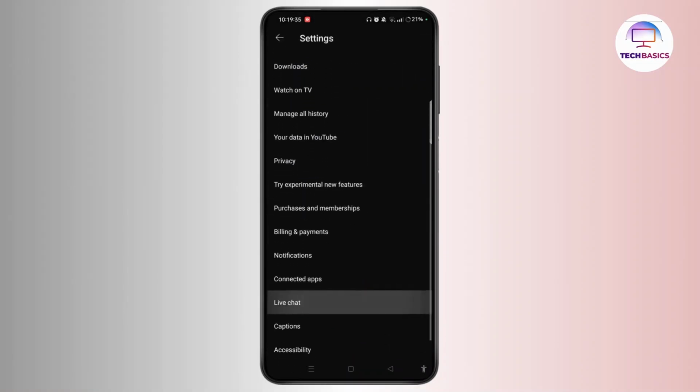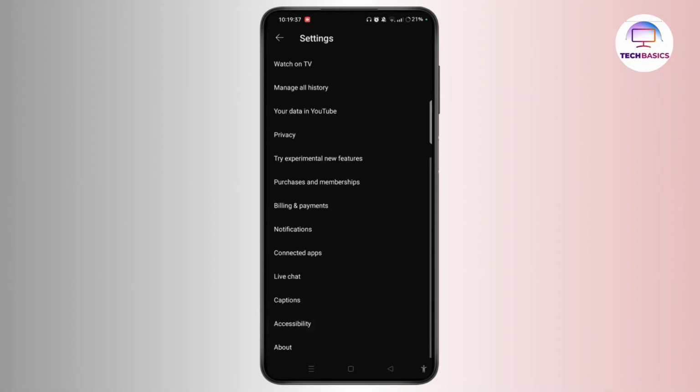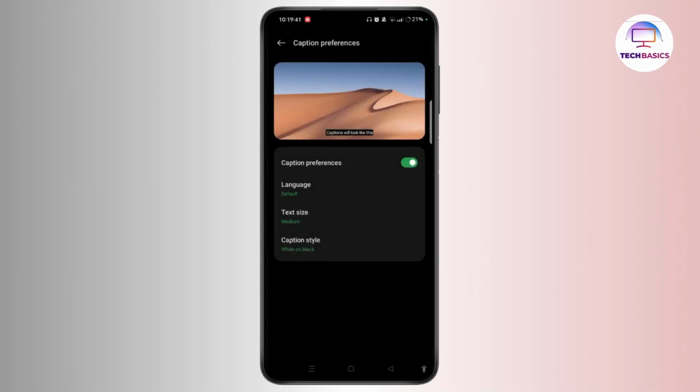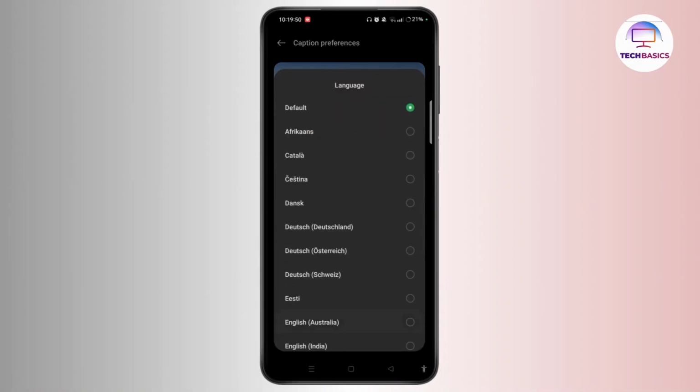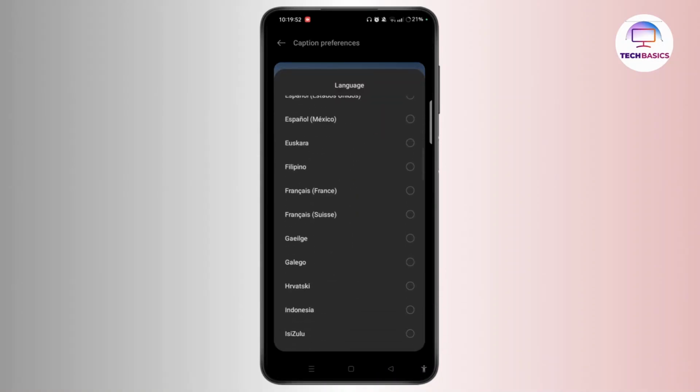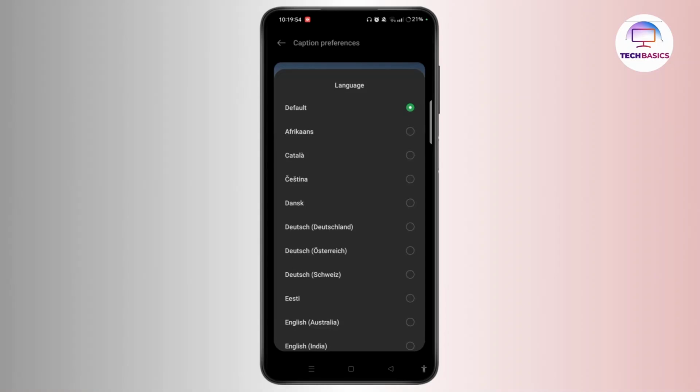Scroll down and locate the options of captions. Tap on it, which is underneath live chat, and here you need to make sure to toggle the button on if the button is off. Once done, tap on the language section, and here are so many languages. You can easily select anyone as per your convenience.